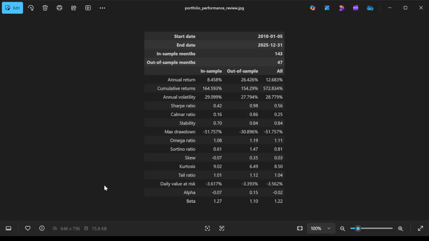And then you have stability and consistency. Stability is the correlation between cumulative returns and time. If it is close to 1, then you have smooth, consistent growth. If it is close to 0, then you have a noisy, erratic equity curve. Often computed as R square of log equity versus time.